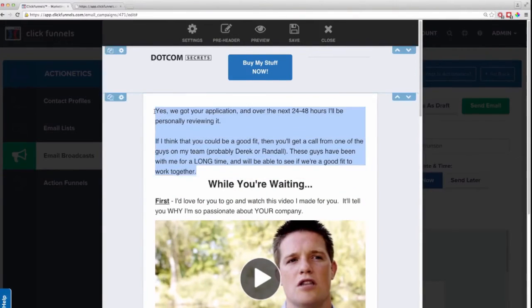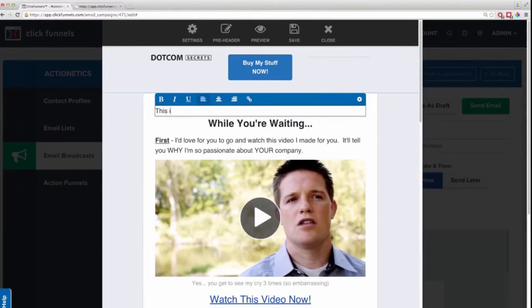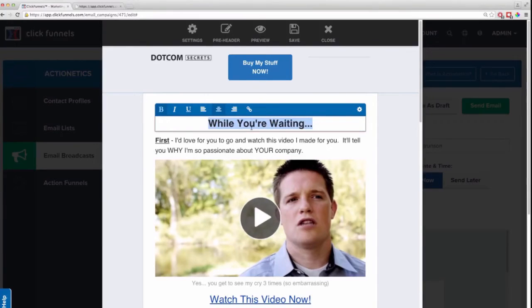Just like the ClickFunnels editor, it's very simple and easy to go and edit. For me, it's a lot of fun. Don't you love Actionetics?